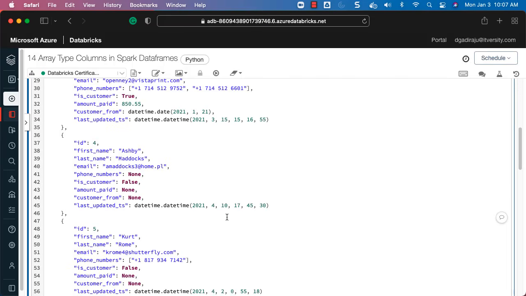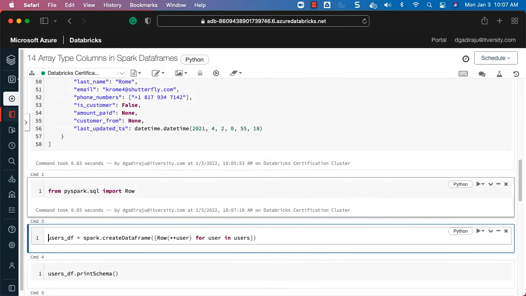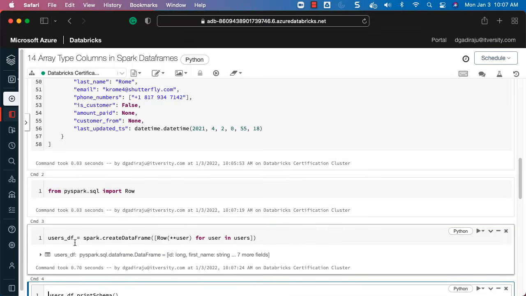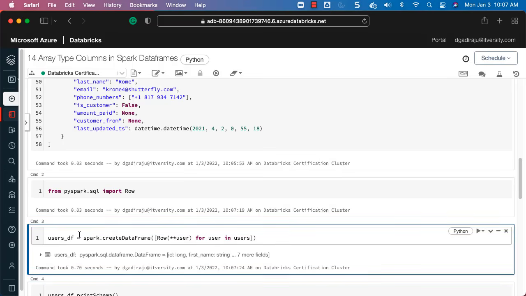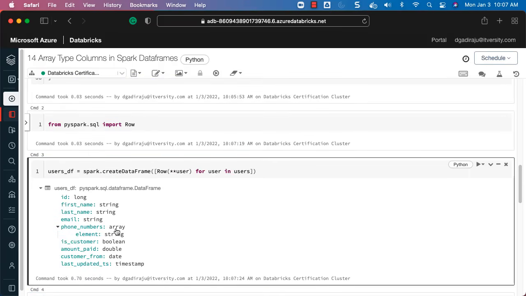Now, the users list is already created. We need to make sure that Row is imported. Once Row is imported, we should be able to create the data frame using users with this piece of code. It will take care of creating a data frame. The name of the data frame is nothing but users_df. Now you should be able to expand. You can see here 4 numbers is of type array.